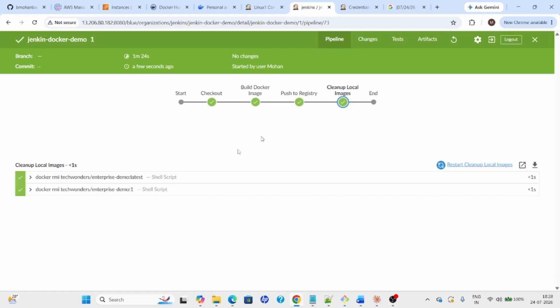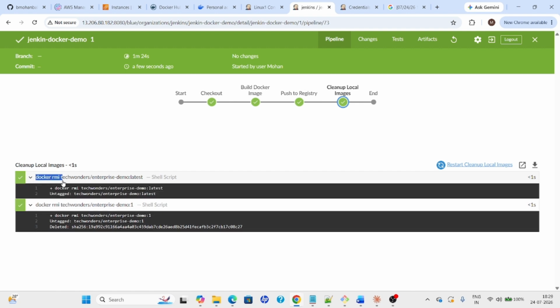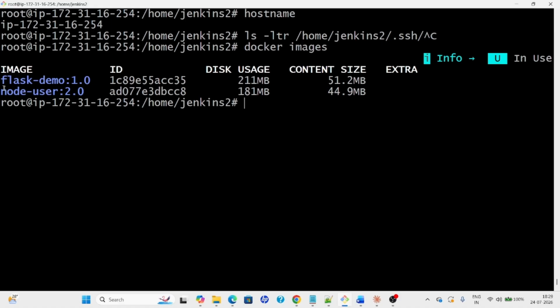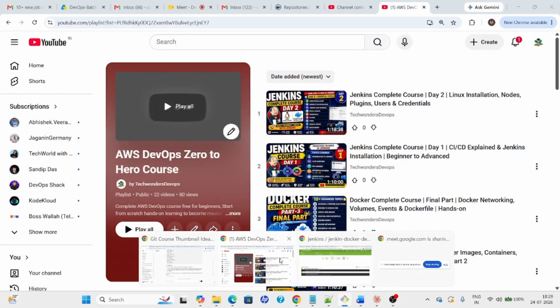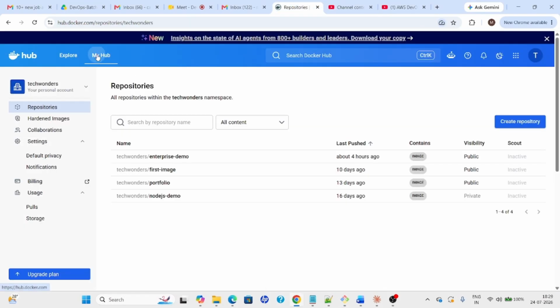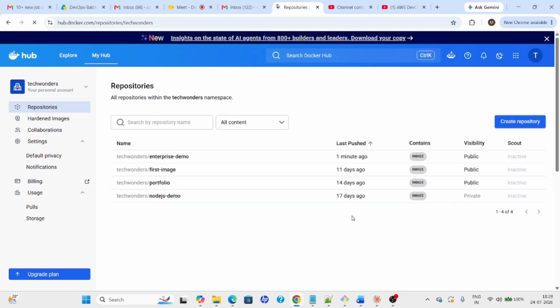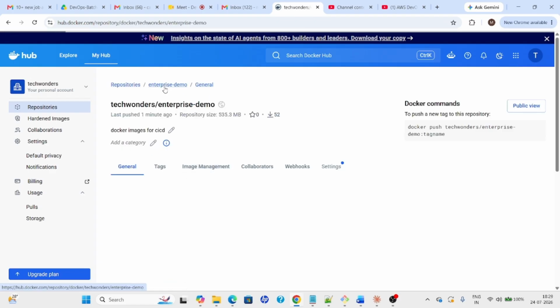Why we use this, you can see here, it's going to remove by using docker rmi this particular image. So if you go here, docker images, it will not be present. But when we check the repository here, you can see that it should be present here. One minute ago, you can see enterprise demo. The name of the Docker image, it is created and it is pushed as enterprise demo only.